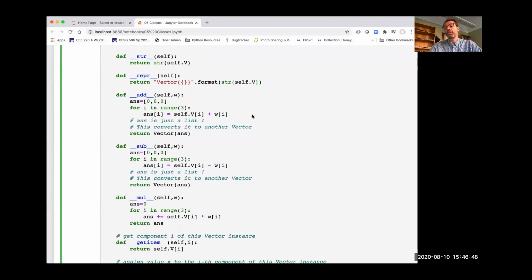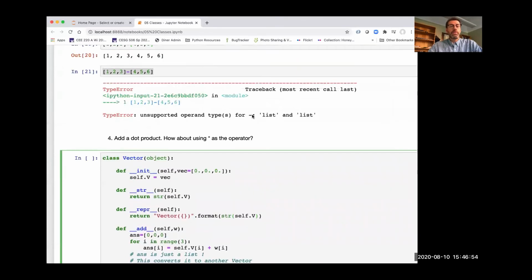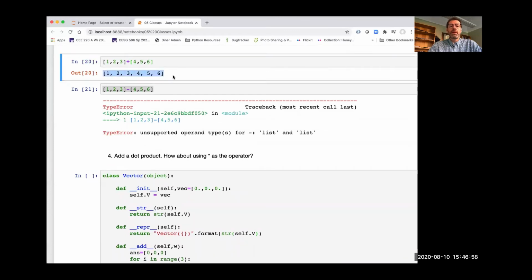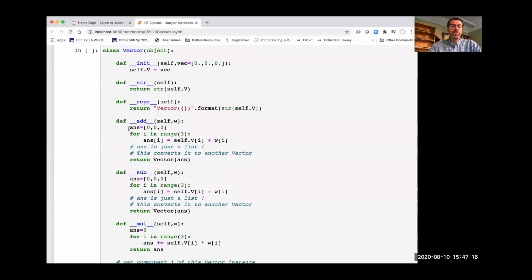Now comes the interesting part. If I use plus, then we got this behavior up here. The correct vector plus would be the first component plus the first component of the second, the second component of the first plus the second component of the second, the third component of the first plus the third component of the second. So let's program that. And it's pretty easy to program that.